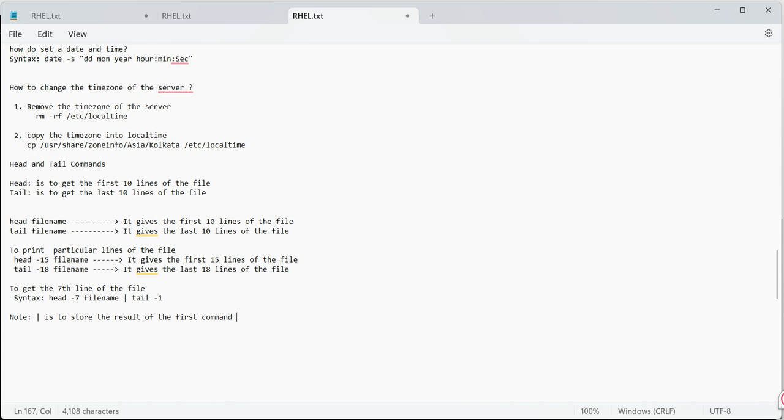So I would say the pipe symbol is used to store the result of the first command and pass it to the second command as input.